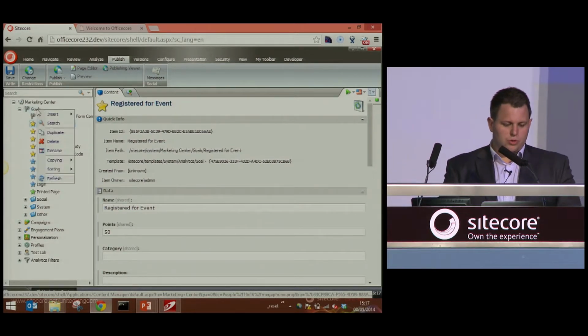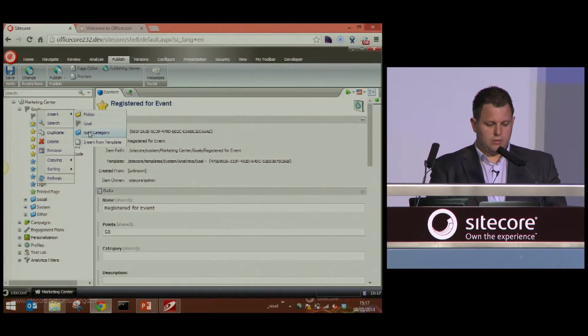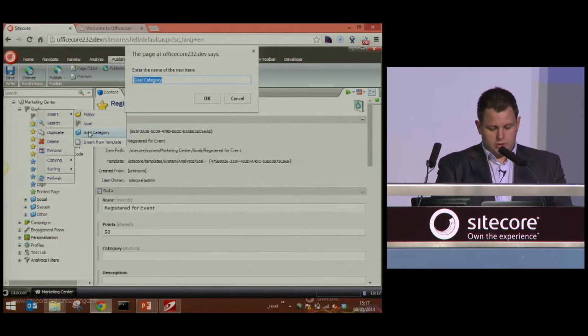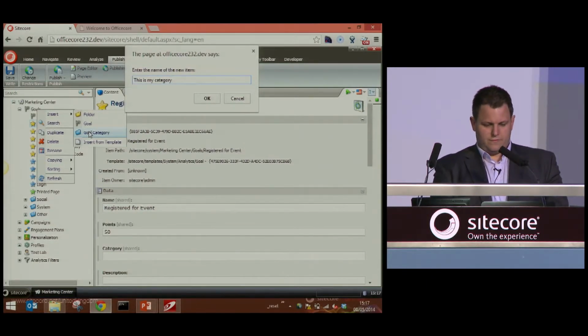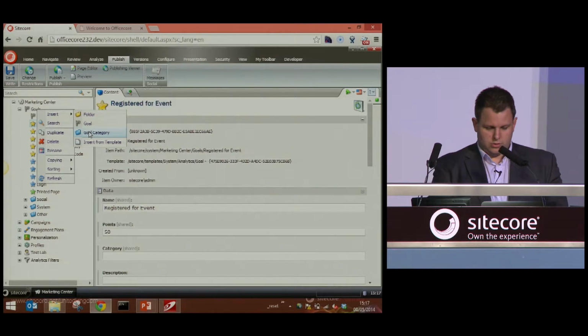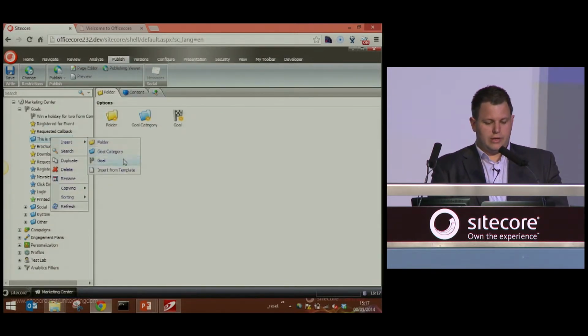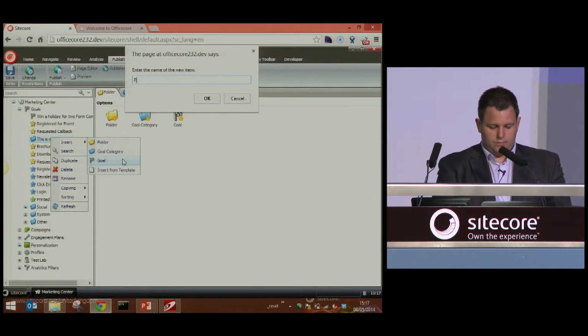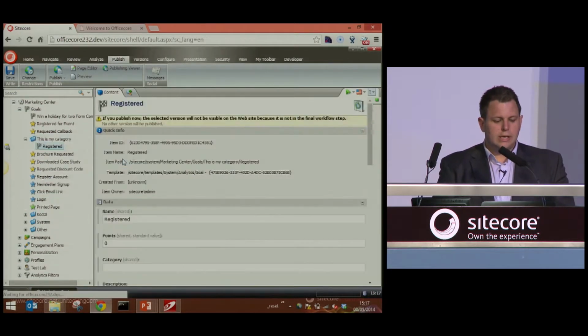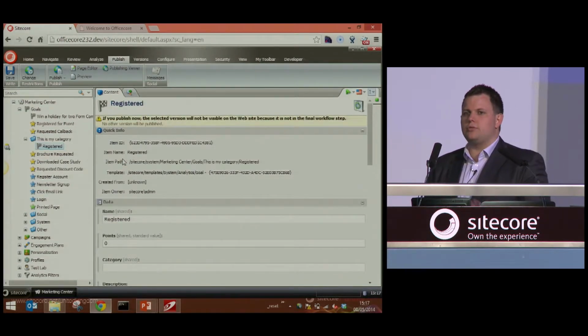However, if you just wanted to create categories, you can go Insert, Goal Category, and you can say, you know, this is my category, whatever that might be. I don't do spelling, by the way, just to clarify. Category, yeah, that sounds good. And then what you can do is you can right-click and then you can insert a goal inside there. And you can go through exactly the same process.